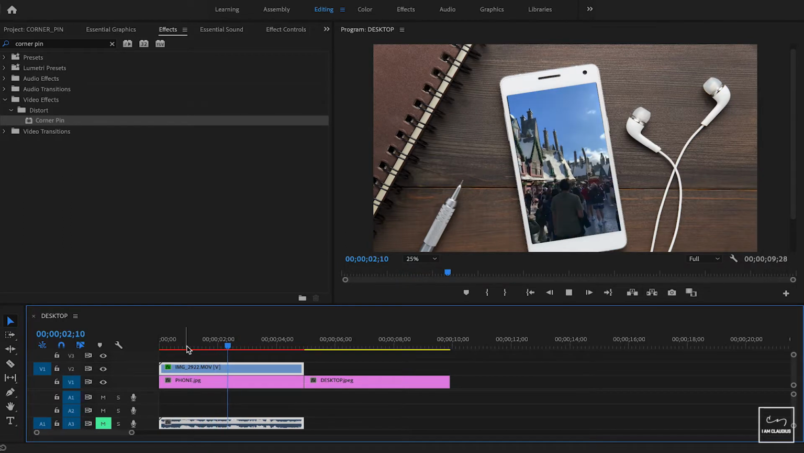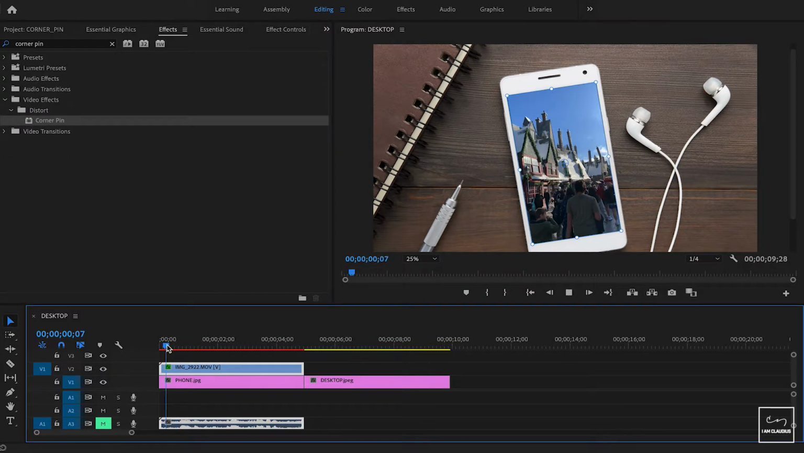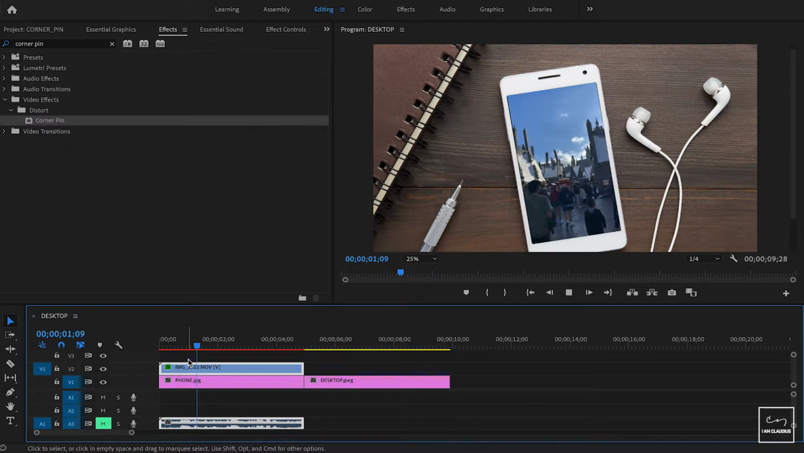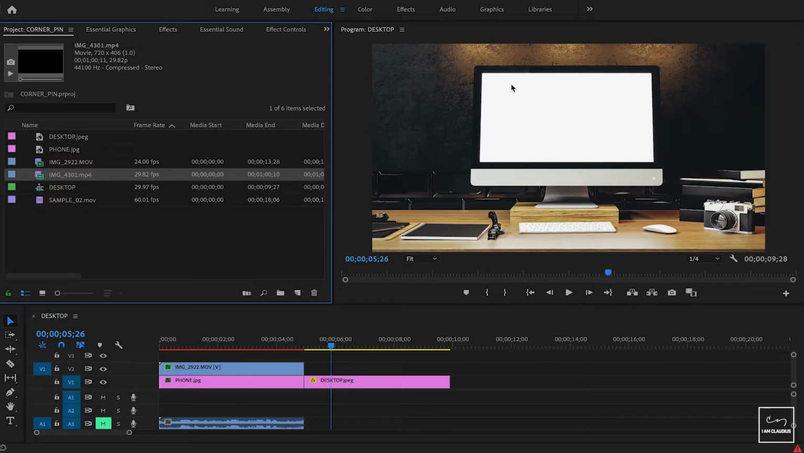Let's play it. Let's give a preview there. Let's bring down the quality here. There it is. Look at that, how easy that was. Next, I'm going to add a video into this image here, but if you notice, it is a bit askew. The top is actually shorter than the bottom. That's okay, we can still use corner pin.